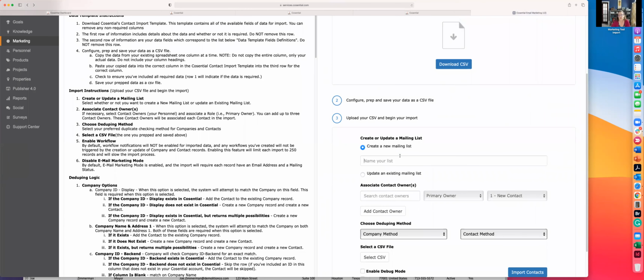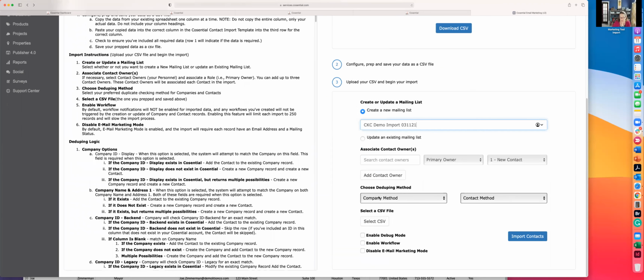So whenever you're ready for import, you're going to create your mailing list, which is a way that you can actually track to see what is being imported. So you want maybe to call it CKC demo import, and then I will do today's date, 03/11/21. And then from there, what this is down here is the deduping method.